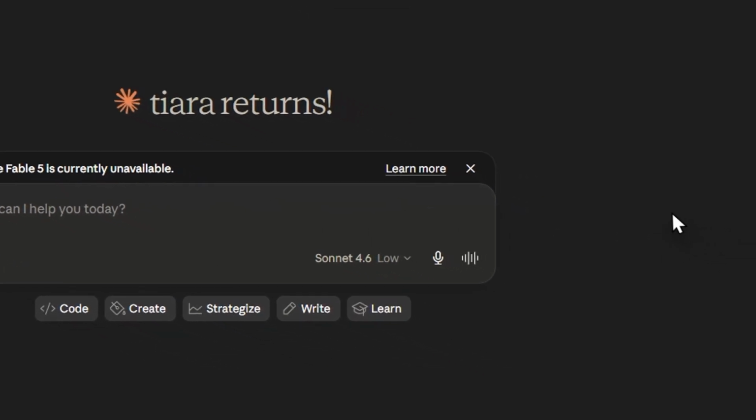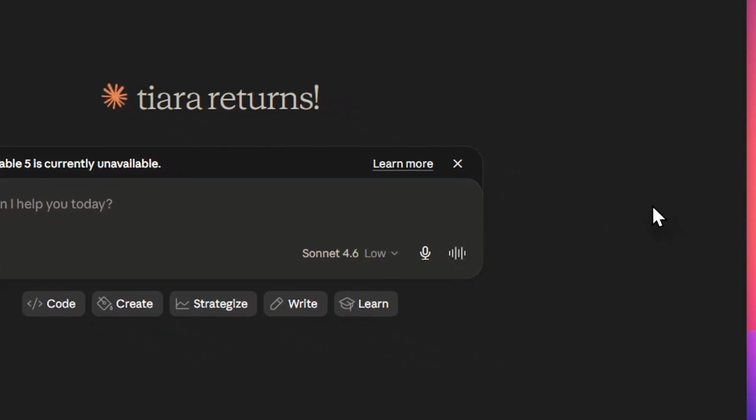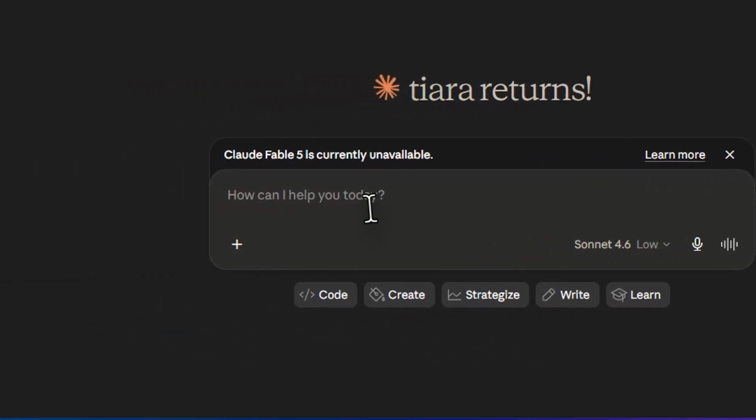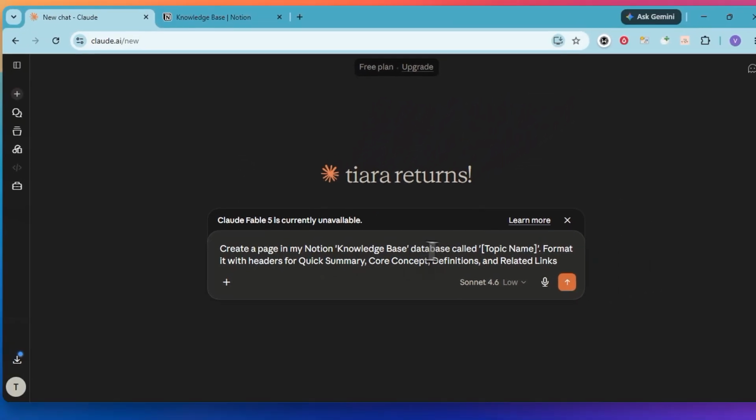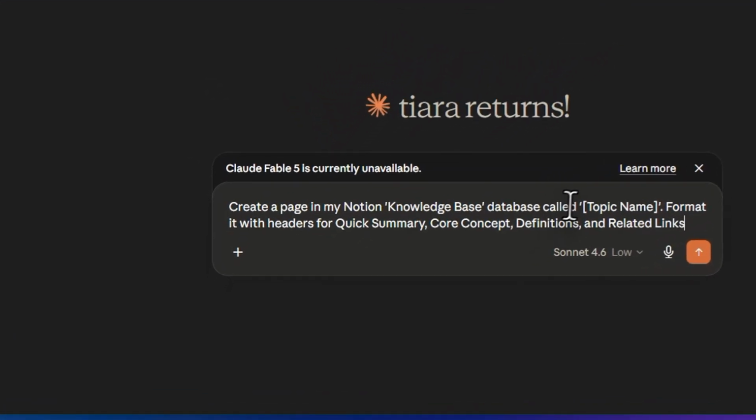Simply take your raw data, whether it is a long technical manual, a series of research papers, or a collection of web links, and paste them directly into the chat box. Now comes the most important part, which is providing a clear and structured prompt.